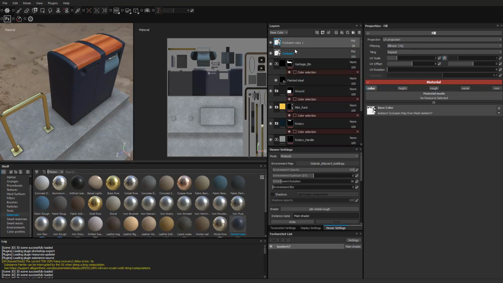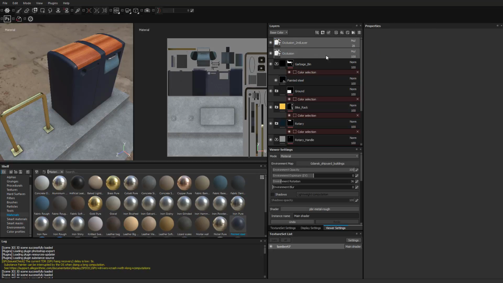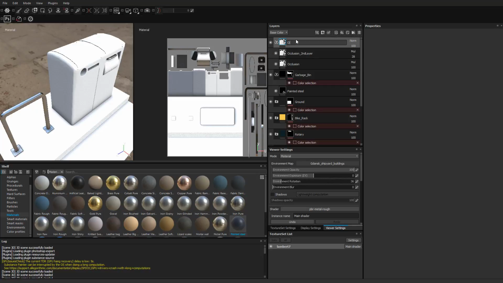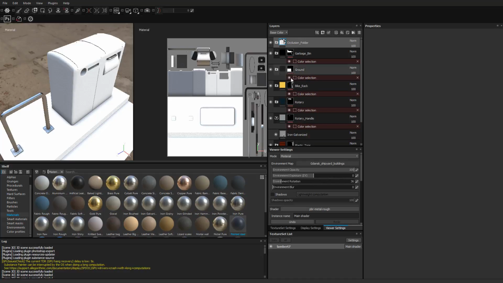So I got these 2 layers, occlusion 1. I'll go ahead and label this occlusion 2, the occlusion second layer. And maybe I'll want to group these 2 together. So again, I'll select these 2 here, and let's go ahead and make a folder. And grab these 2, left mouse drag into the folder. Call this occlusion folder. This should always be on the top, as you can see here. Close up all these here.